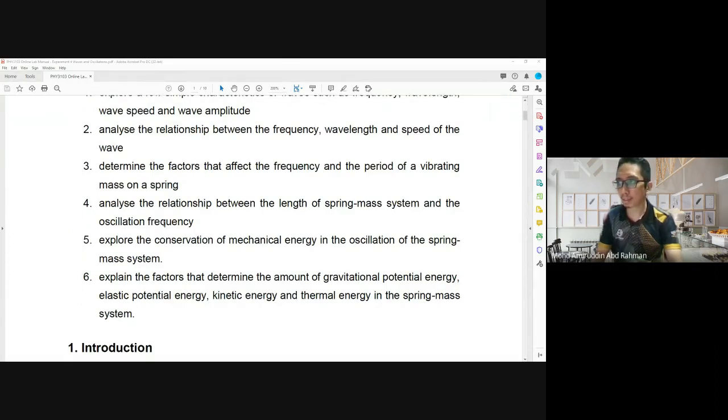Then we're also going to look at the relationship between the length of the spring and the mass system, which is related to the oscillation frequency. We also look into the energy involved, which is the mechanical energy. And lastly, the factors that determine the amount of gravitational potential energy, elastic potential energy, kinetic energy, and thermal energy in the spring mass system.